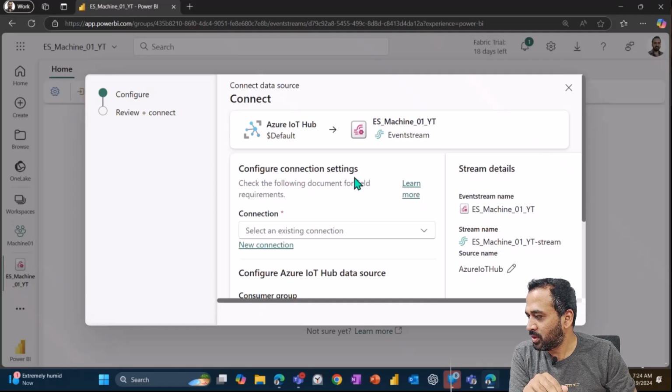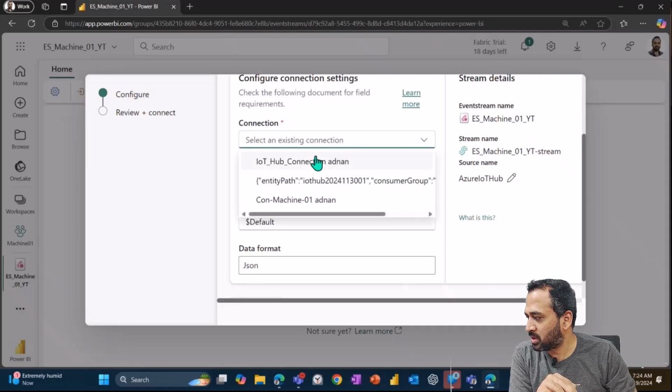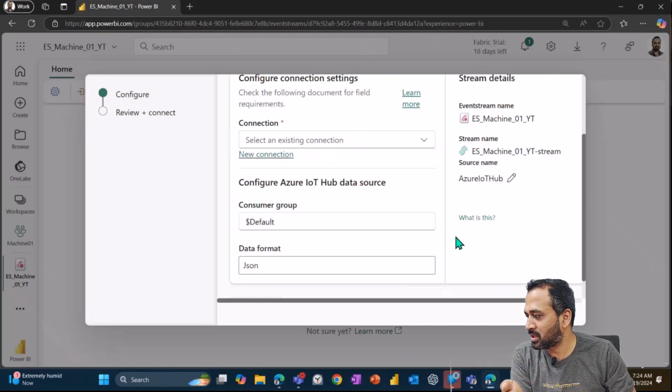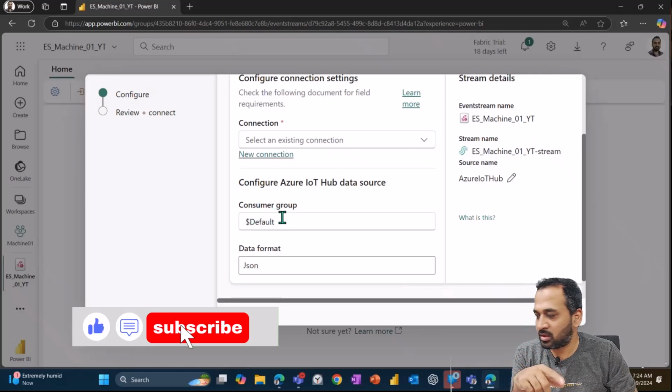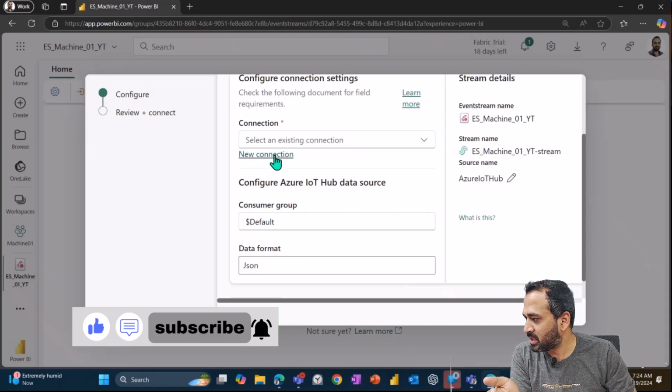This is going to show the logo on the top, which is Azure IoT Hub to Eventstream. And we just need to create new connections here. So here you can click on the drop down. There are certain connections available. If you need to create a new connection, you can just click on new connection here. By default, the output is in $Default and JSON format. But I can click on new connection here.